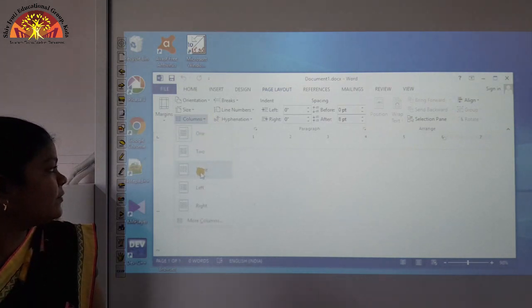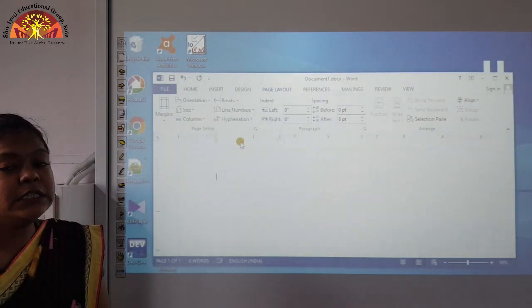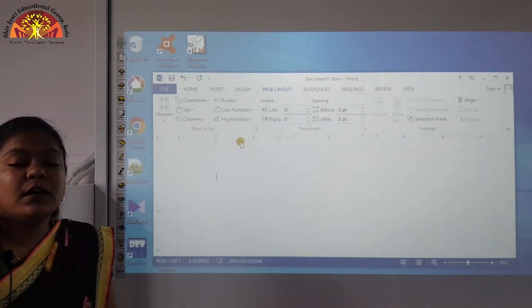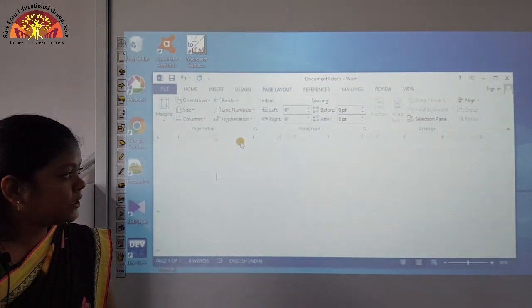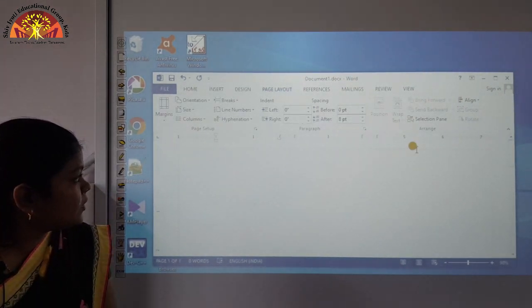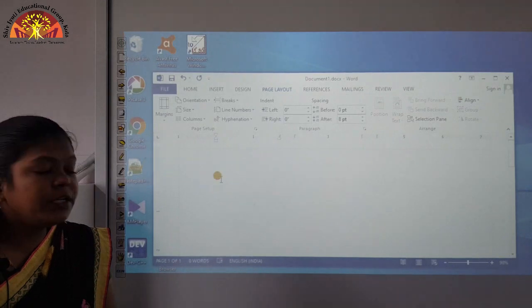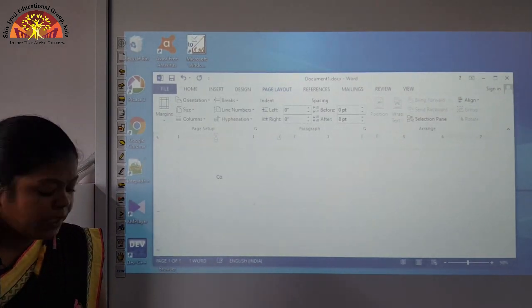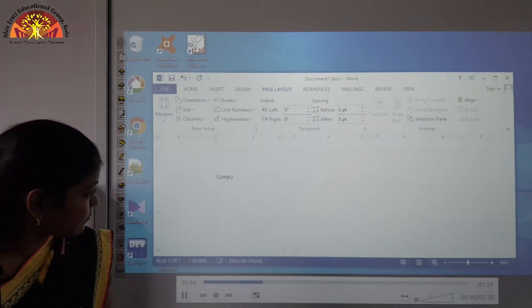Here we have different columns. We have inserted 3 columns here. Now you can see our document has been divided into 3 columns. This is your column number 1, column 2 and column number 3. Now we will start typing in the first column. Here I have started typing.